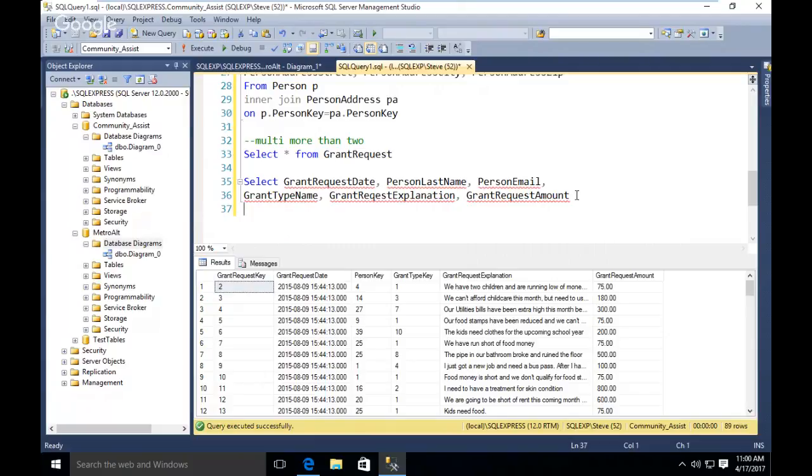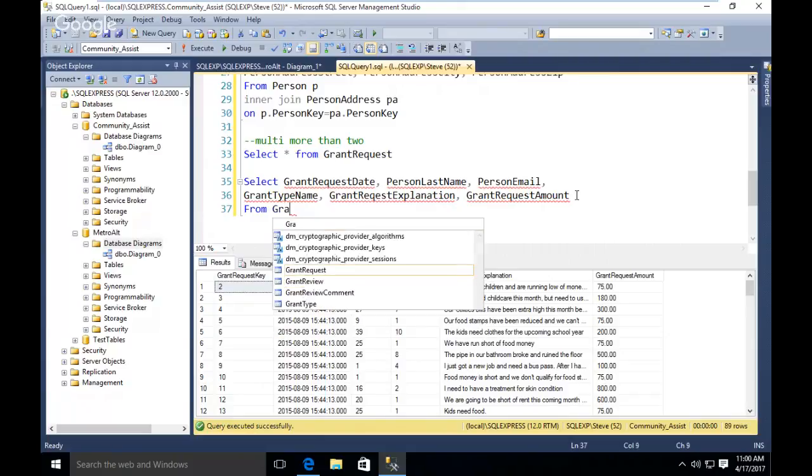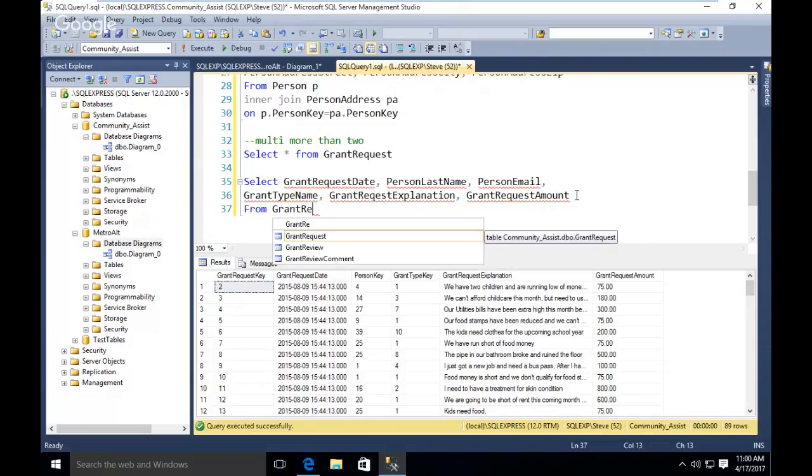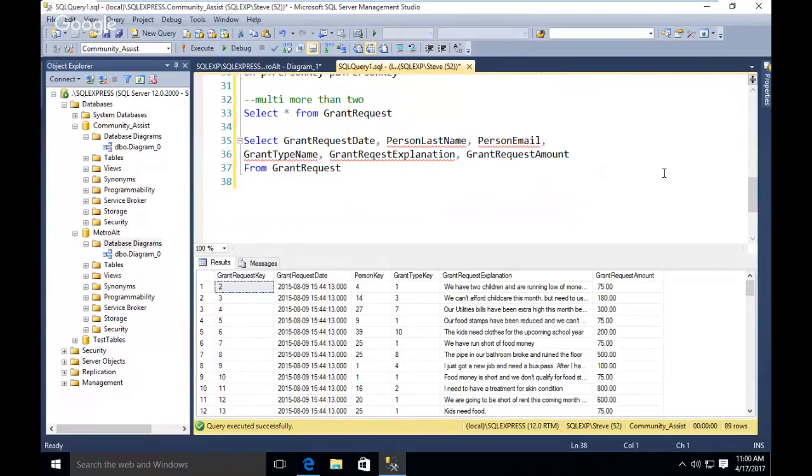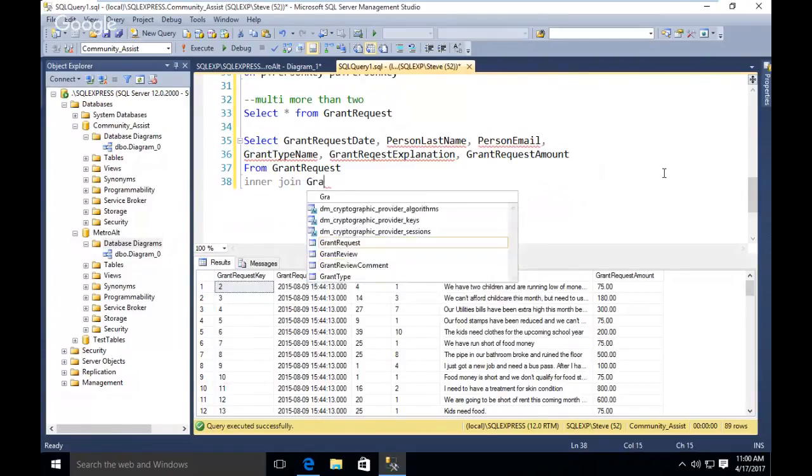So I'm going to do from, to be the from one. And I'll do it from, do I want to do grant request first? We can. Let's do from grant request. And I can alias it if you want, but let's not initially. So notice all the ones that relate to grant request went. And then you can go, again, you have to follow the path. So I'm going to do inner join grant request type.